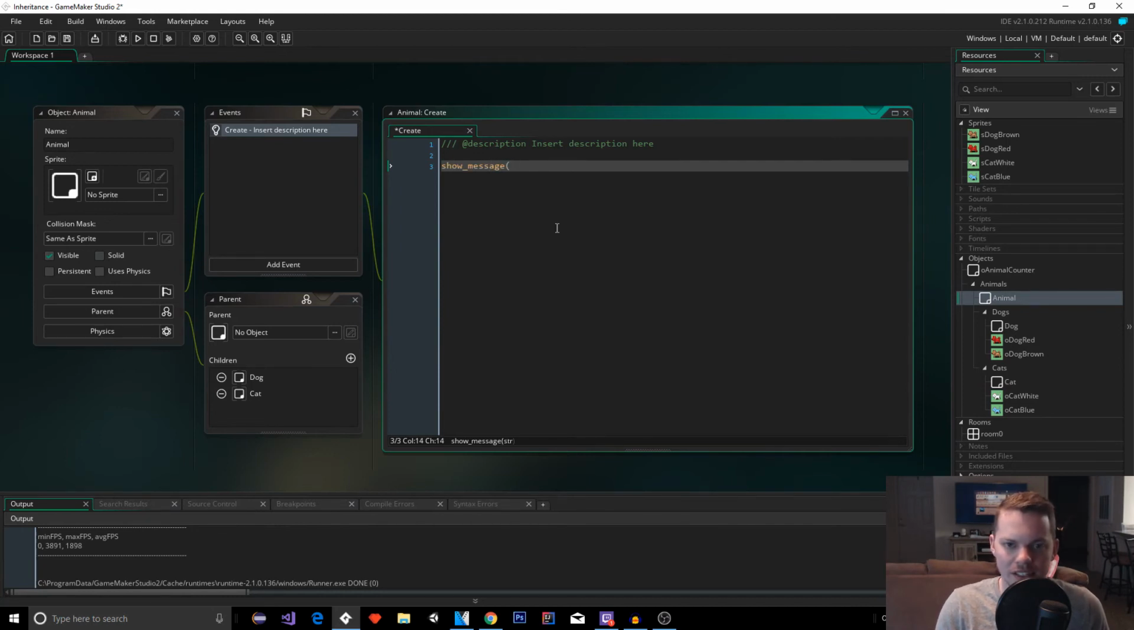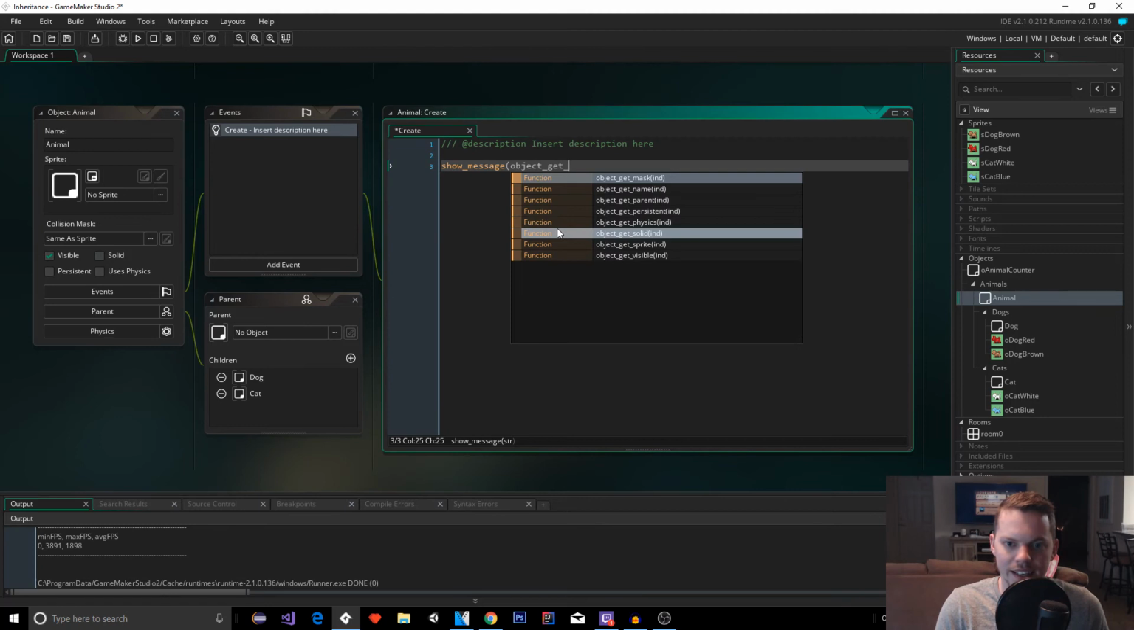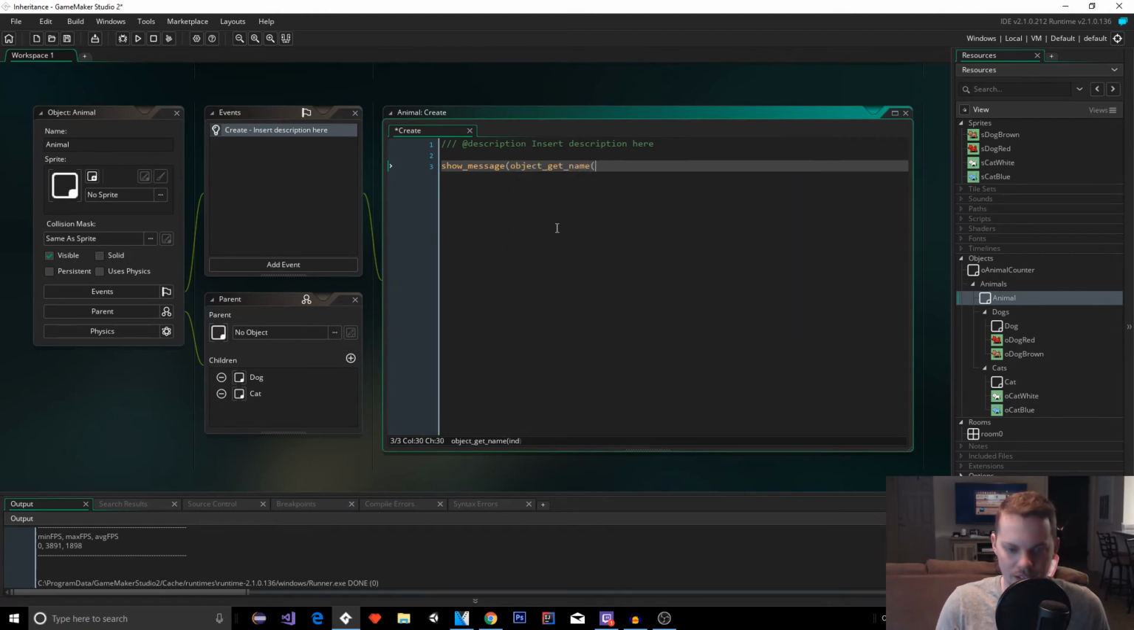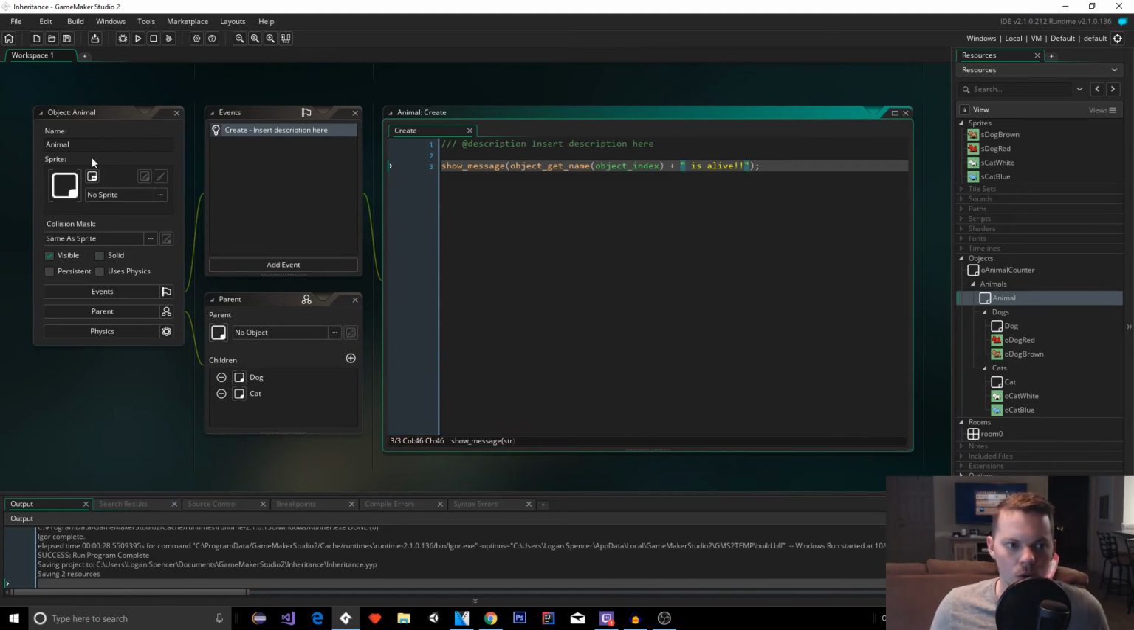And we're going to have it show its name, its object's actual name, object get name, and object index. So this is going to turn the object index into a string, so it'll actually print out O dog red or O dog brown or O cat white. You get the point. And now we're going to also add a string is alive. Awesome. Sweet. So when an animal spawns or gets created, it's going to show its name and it's going to show is alive.